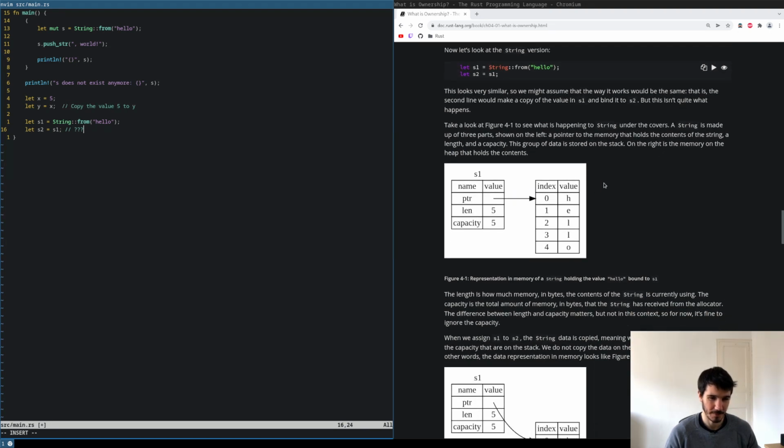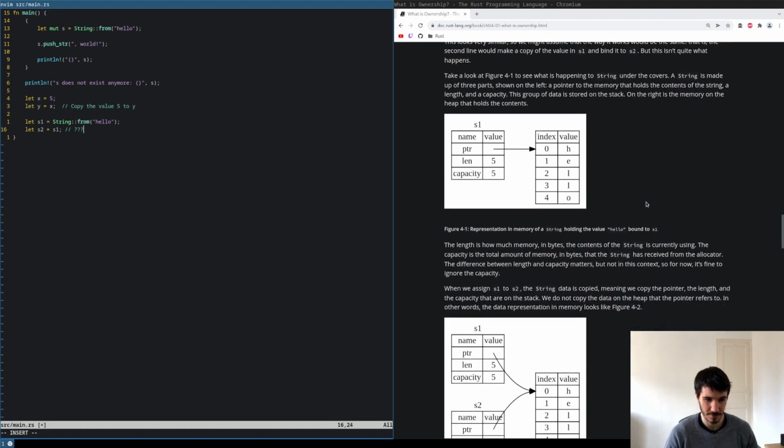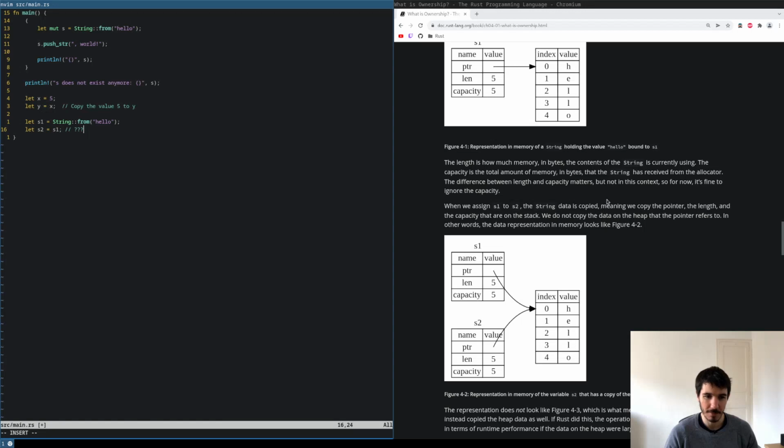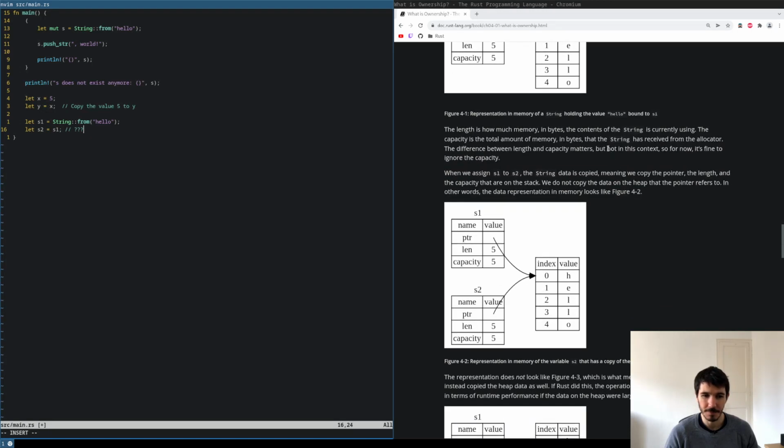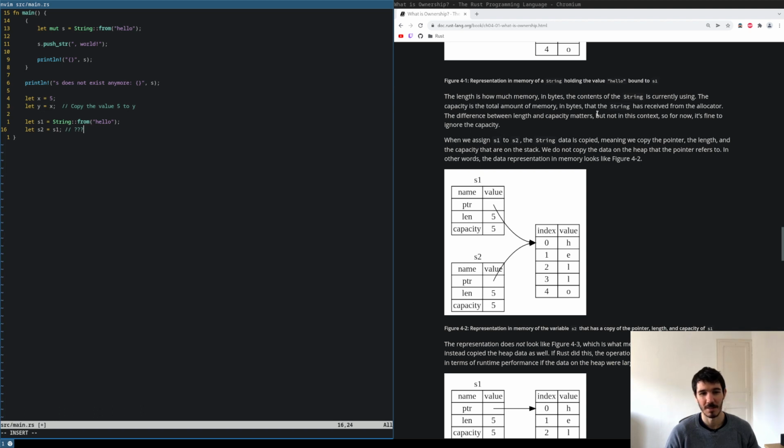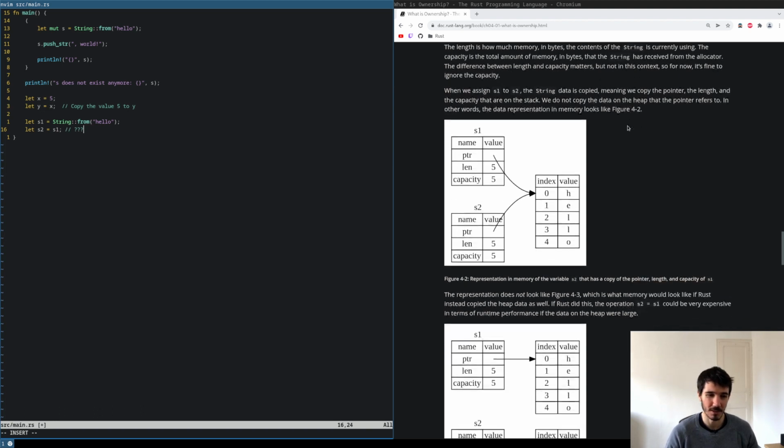Here we have a picture. This is a representation of the string, right? We have a pointer to data on the heap, where we have the string data, hello in this case. Then we have a length of 5 and also a capacity of 5. These three fields are stored on the stack, but this pointer points to the heap where the data is stored. The difference between length and capacity matters, but not in this context, so we can ignore it.